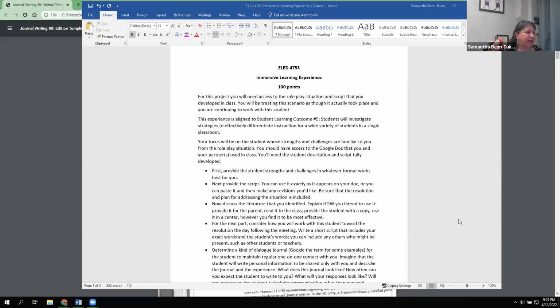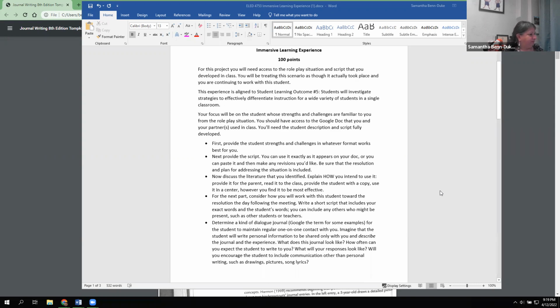So I suggest that if you would like to make any revisions to the script, which you are very welcome to do, that you save it to your own Word doc or Google Doc or something so that you're not modifying the script for the other people within your group. This is going to be aligned to investigating strategies for differentiation. You're going to be focusing on the student that you and your group worked on together.